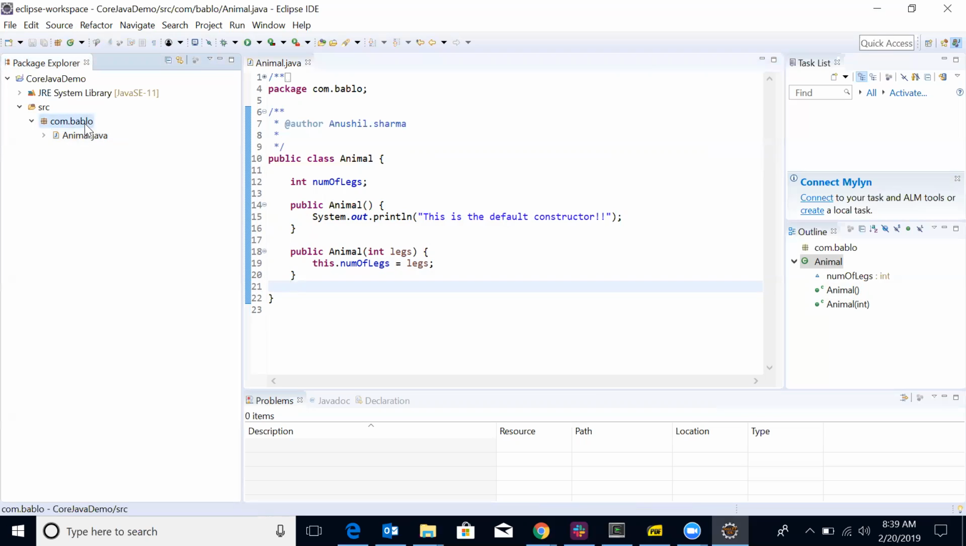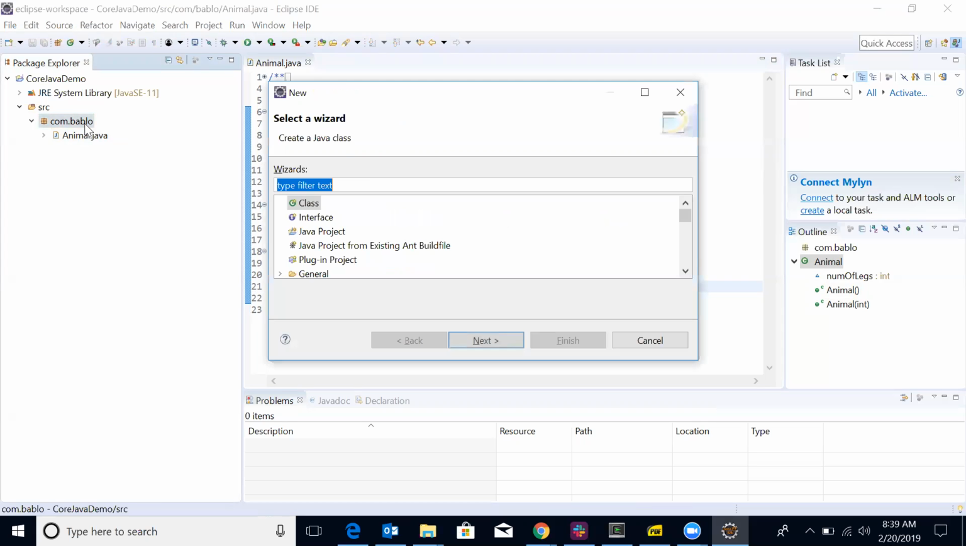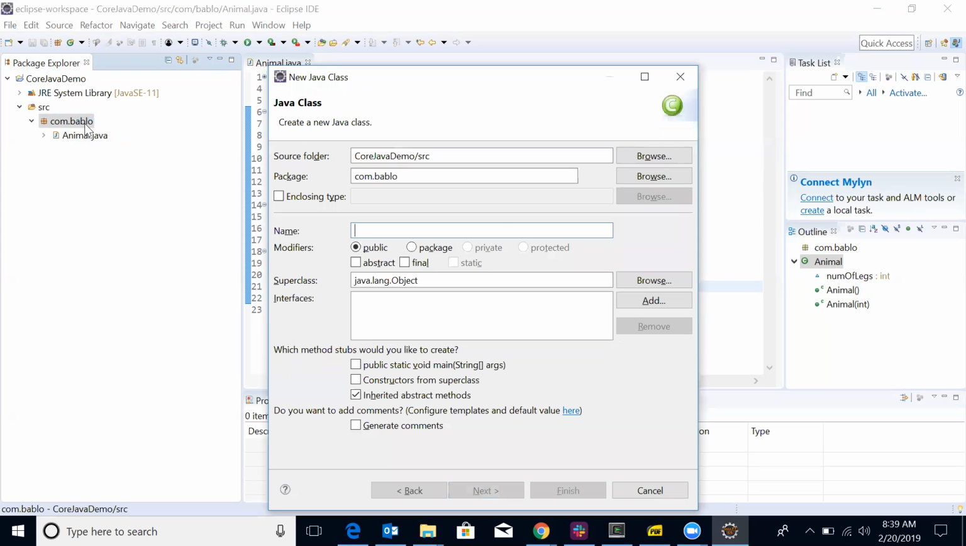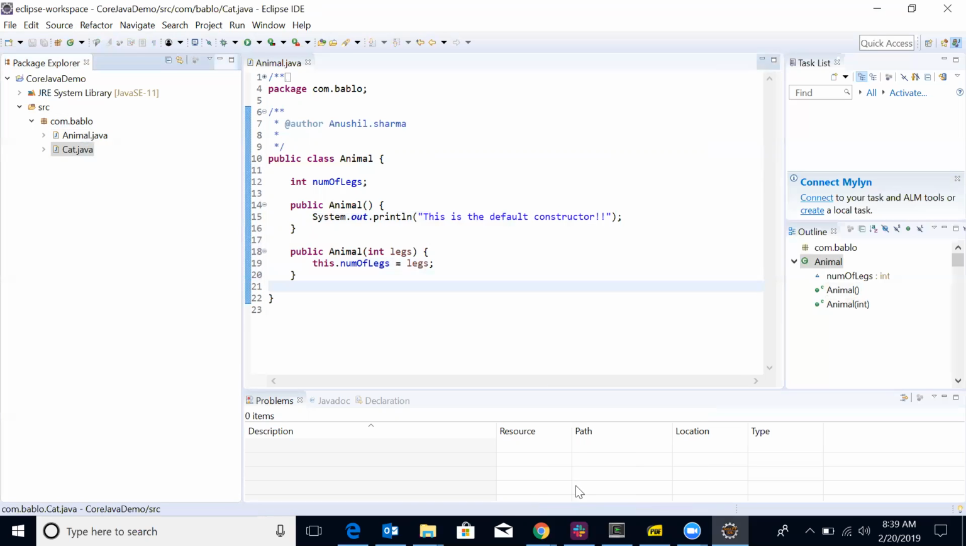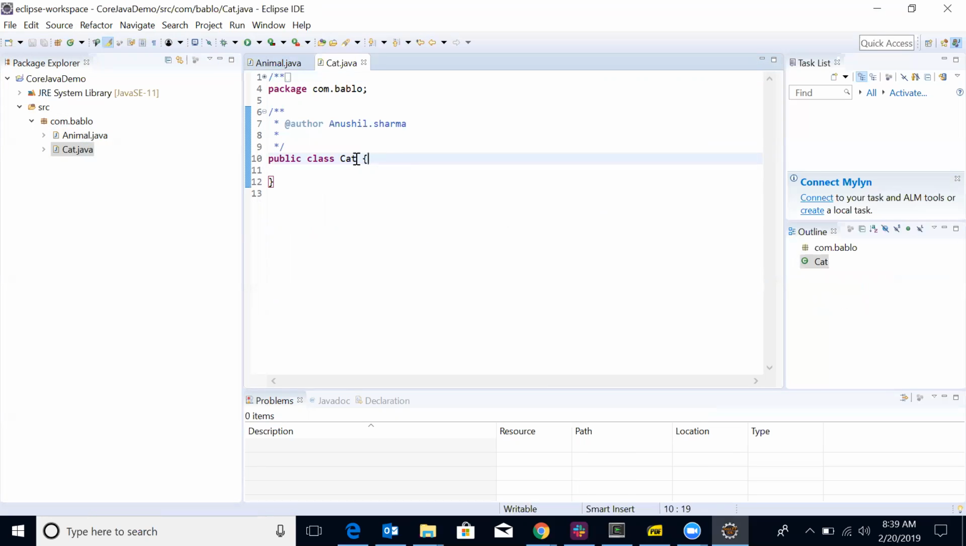Now we'll create some animals, subtypes of animals. We'll create another class called Cat. Then we'll generate comments and finish. Cat extends Animal. So extends is the keyword which tells that the relationship of inheritance is there. And in this Cat, we'll do a method.